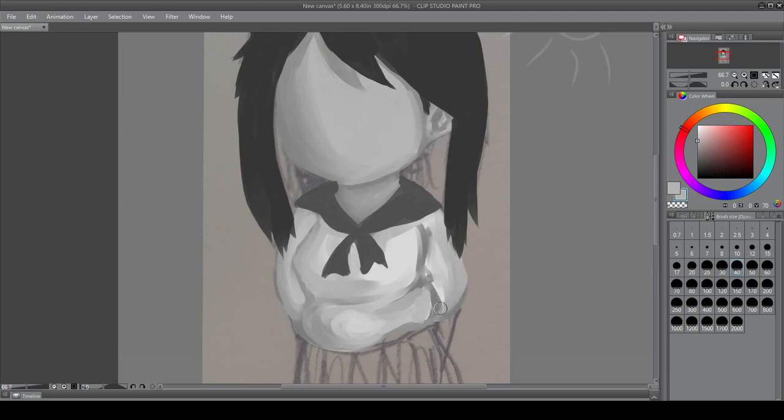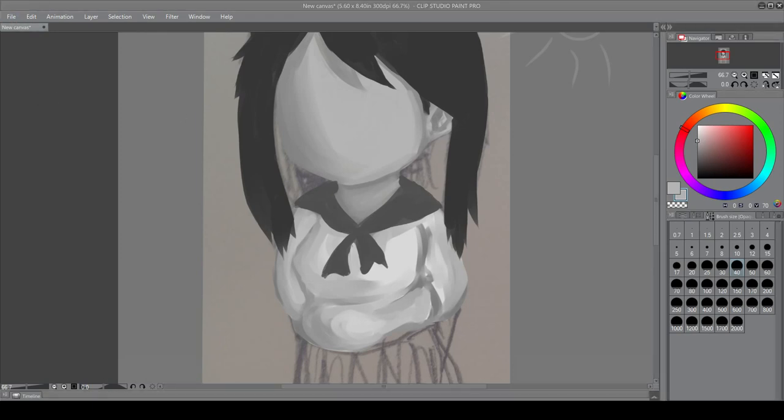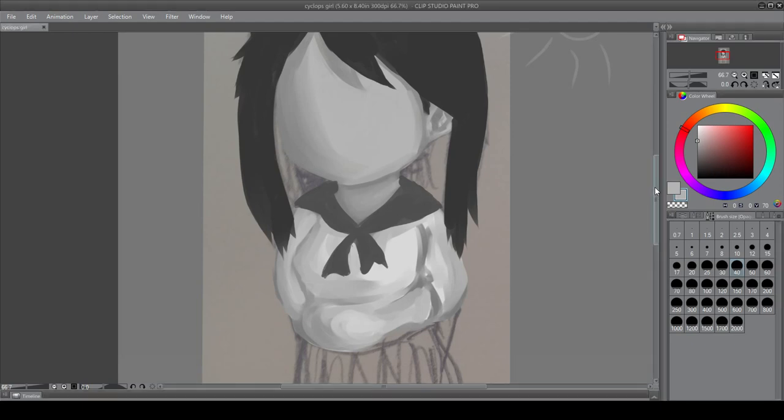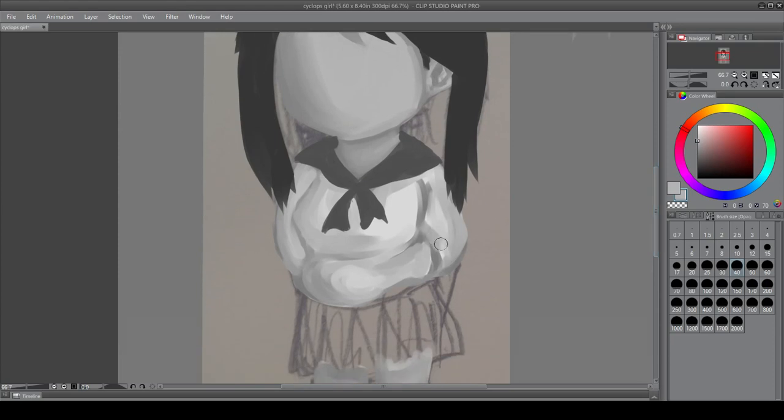It's interesting. Oh, you know what I forgot to do? I forgot to save this bad boy. Let me save this thing. Wow, don't be me. And please, for the love of gosh, save your stuff. Cyclops girl, we're going to name her that. Because if my computer decides to blue screen on me, well, that sucks. Can't believe I forgot to do that. But yeah, I'm going to make sure I save every like 10 minutes or so.